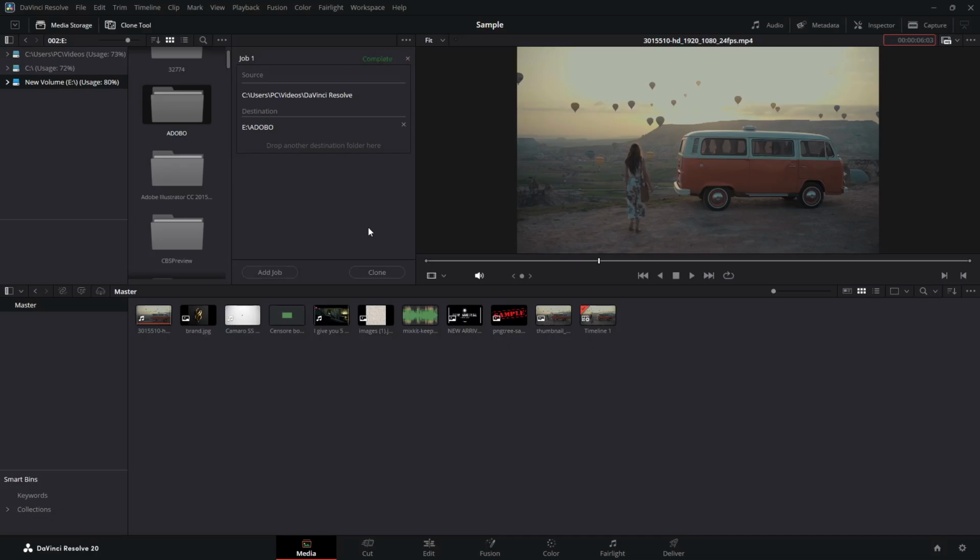And that's it. You've successfully transferred your files using DaVinci Resolve's built-in Clone tool.